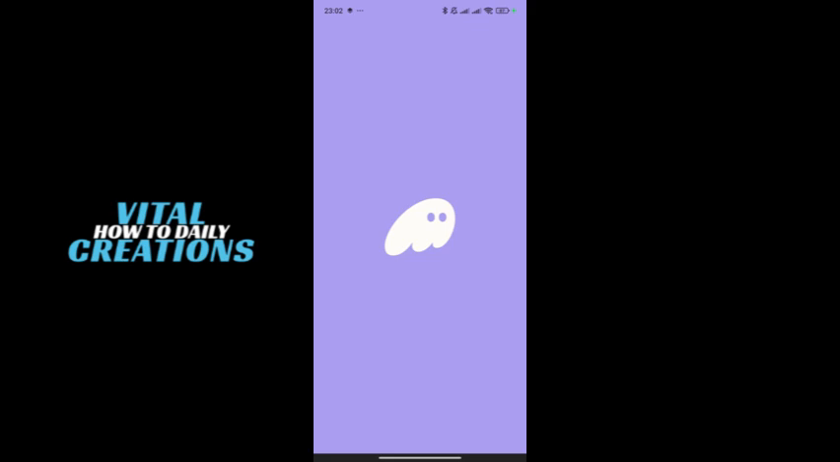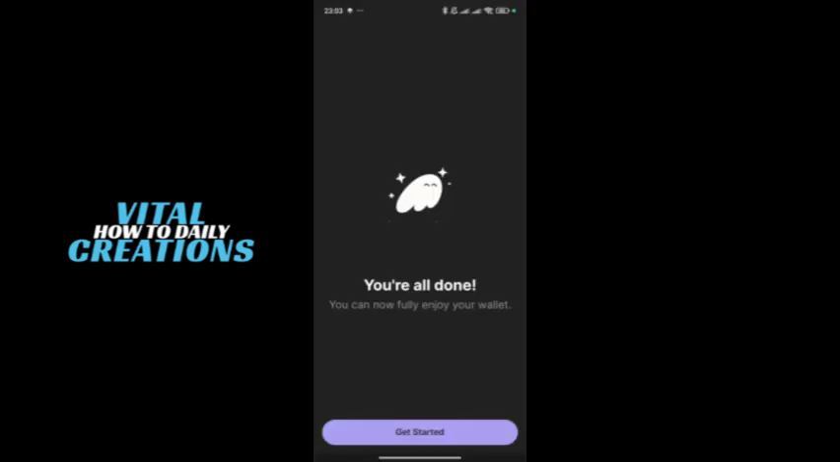So, now let's get started. First, ensure you have the Phantom wallet installed and set up on your device. Phantom is a user-friendly crypto wallet available on Solana, Ethereum, and Bitcoin.